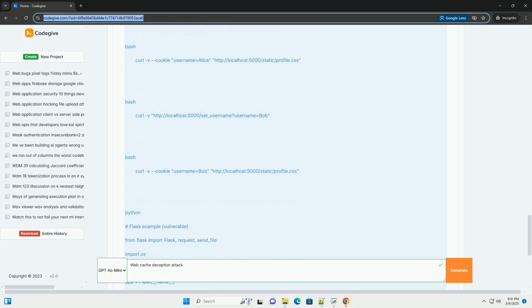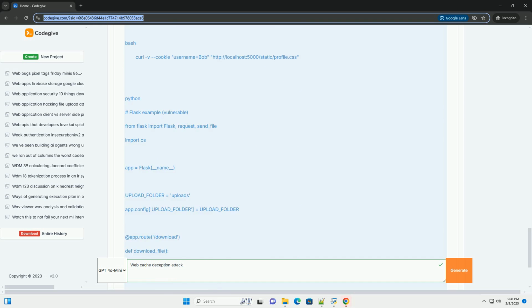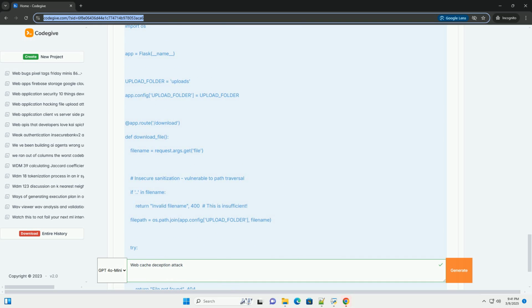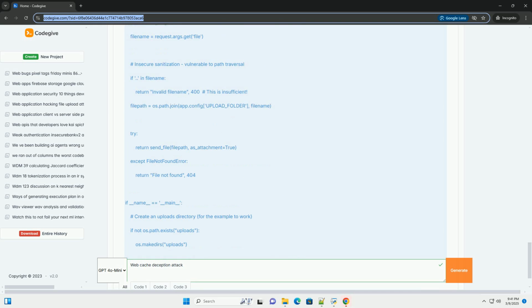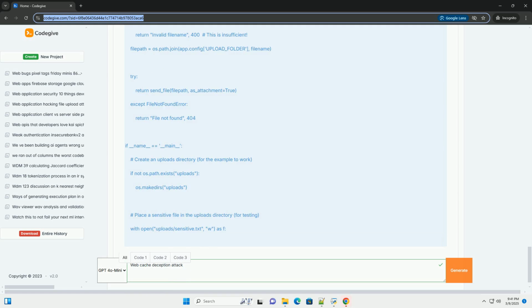Key concepts. Web caches: web caches, often implemented by CDNs like Cloudflare, Akamai, or Varnish, or by reverse proxies like nginx, Apache, store static or frequently accessed content, images, CSS, JavaScript, HTML pages, closer to the users. This reduces latency, bandwidth usage, and load on the origin server.